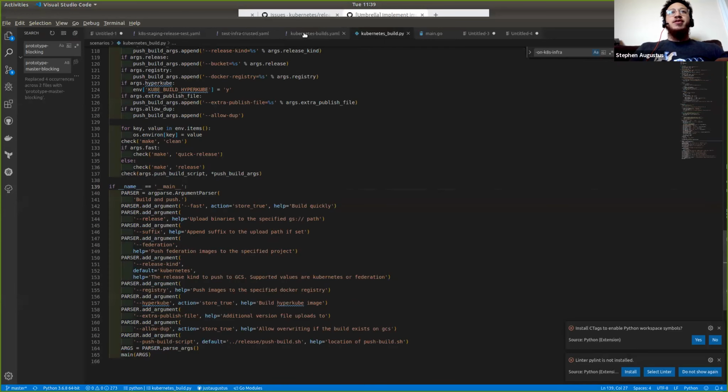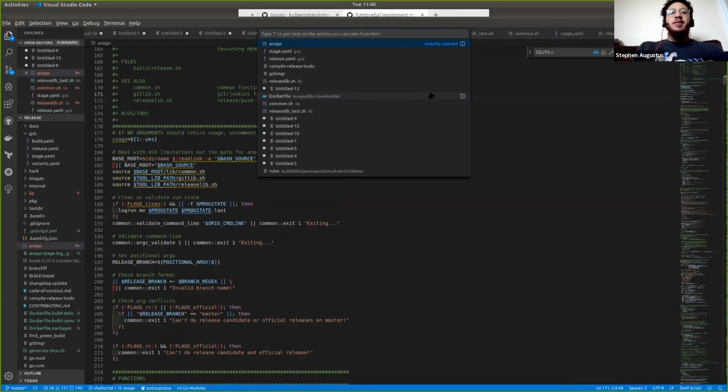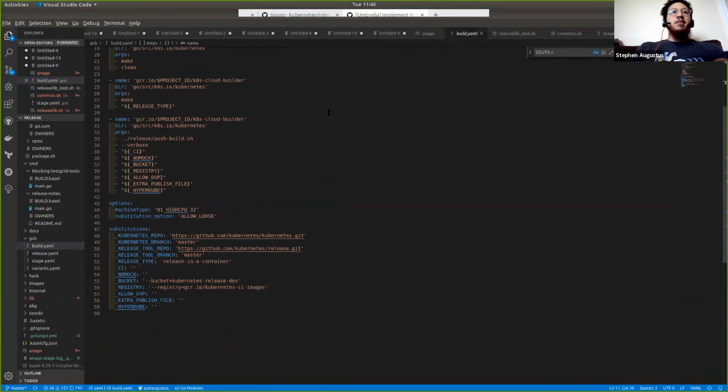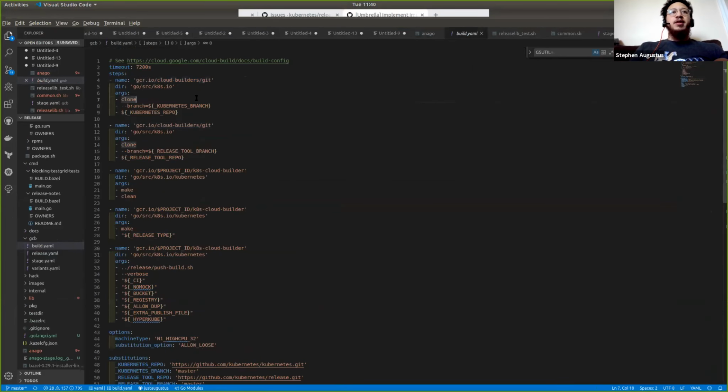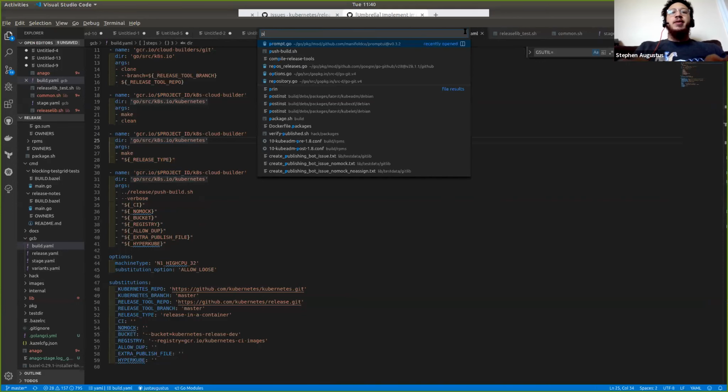So because this is so hard to nail down, what I wanted to do is write something that will mimic the flow that we're doing here with the GCB manager, but without GCB manager. So that build.yaml that's in there, this just got merged. Essentially, it's doing the clone of the two repos, Kubernetes and then the release repo, doing the make clean, make release in a container, and then doing a push build, right? So push build is in this repo if you want to check it out. It's here.